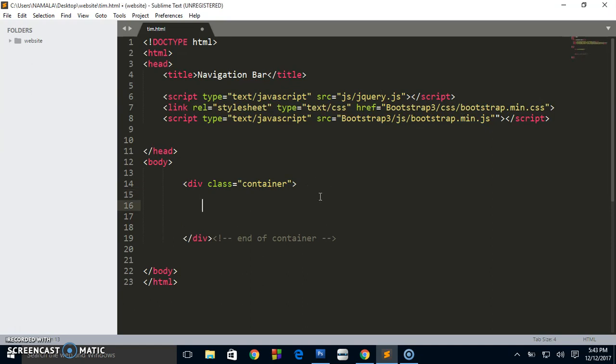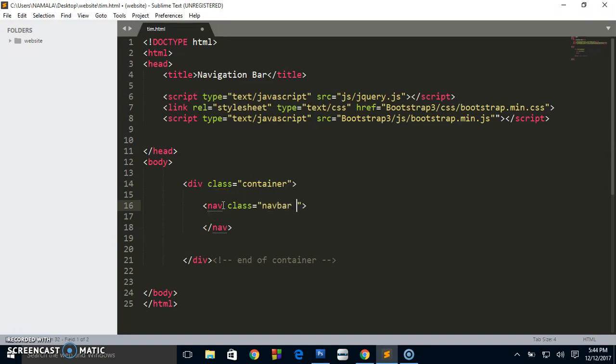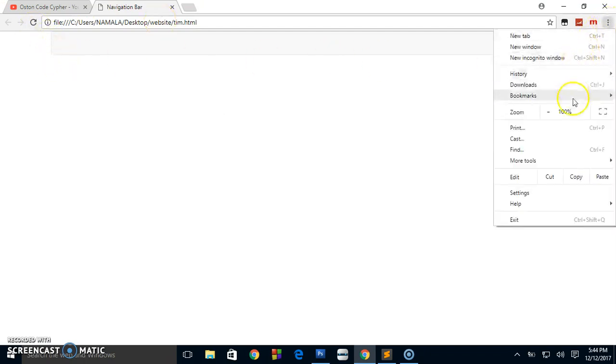Now to create a navigation bar, you have to write this semantic tag of HTML5, nav. Are you seeing how cool it is? And give it a class. You're going to say navbar space navbar-default. Save that, and you're going to see some light gray color in your web page. Are you seeing that light gray color or background? Let me zoom in. Are you seeing it? So that's the class we have given to that nav tag, and it will produce such color.